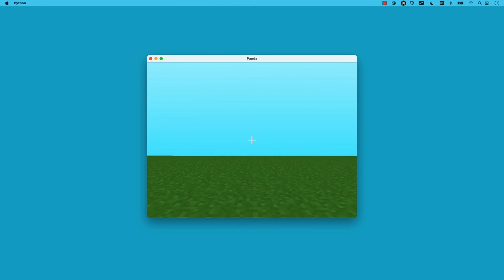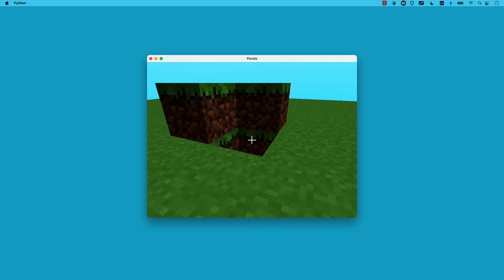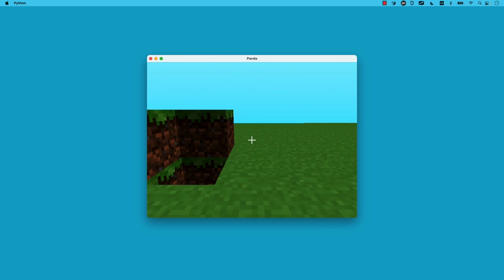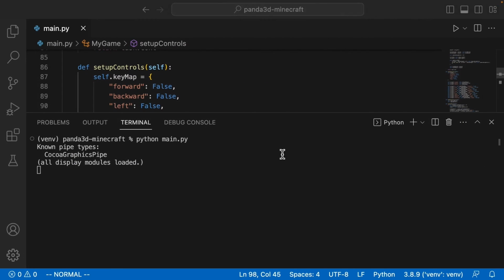Okay, so let's restart our program here. And what we should be able to do now is look around and right-click, and sure enough, we're now able to place blocks as well as remove them. Pretty cool, right?